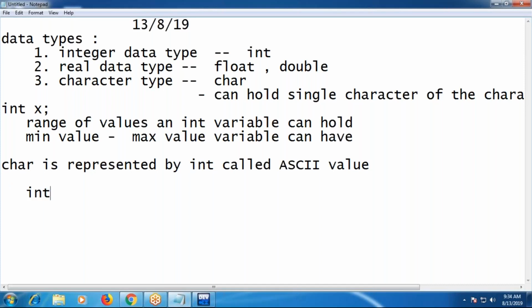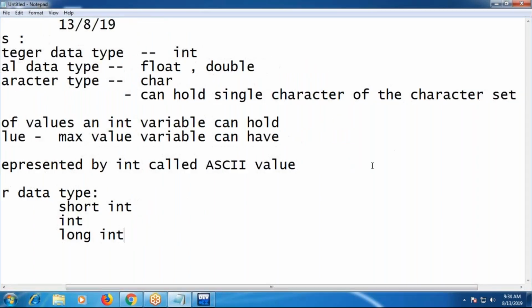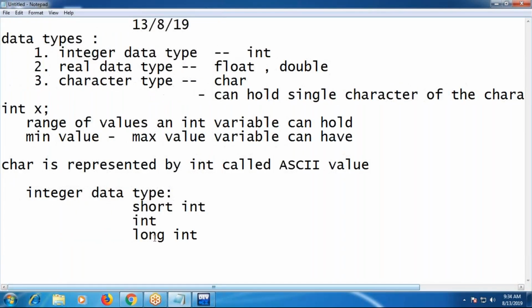Integer data type, under integer data type, you can have subdata types. What are those subdata types? Short integer. You can also have just an integer and long integer. Integer data types you can further classify them into short integers, long integers.